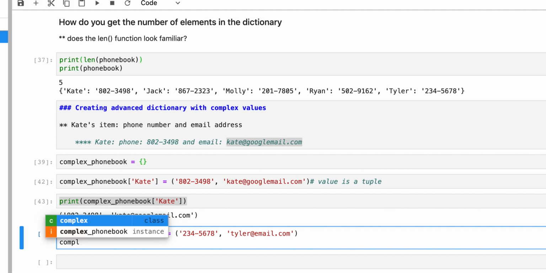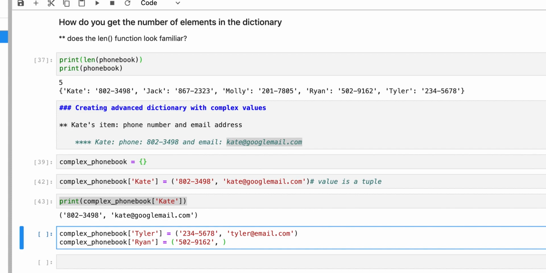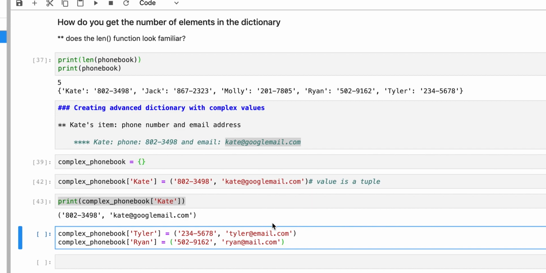Now we can also do the same for Ryan as well, complex phone, like that, and then we create a new entry for Ryan, like that, and we also create another tuple. And where is Ryan's phone number? 502 9162, like that. And then Ryan's email, like that, would still be a string, Ryan at mail.com. So one is email.com and one is mail.com. Everybody has their own favorite email.